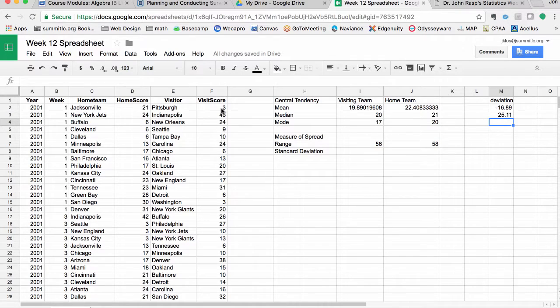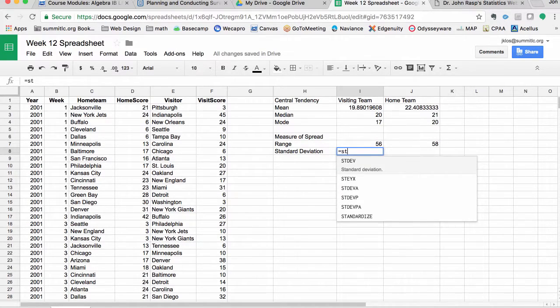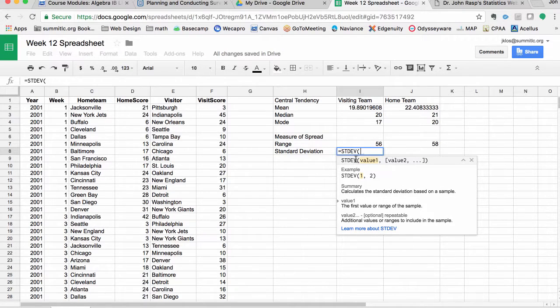But for each one of these games, they're either above or below the mean, right? So if we found all these deviations, and essentially there's a formula that we use to find the average of the deviations, that gives us the standard deviation. It tells us how far above or below the mean in general our numbers are. All right, so let's delete that and calculate the standard deviation. My formula is equals, and I'm going to start typing ST, and there it is. STDEV is my standard deviation. So I click on that. Where do I want to calculate the standard deviation of? Well, for the visiting team, that's column F.